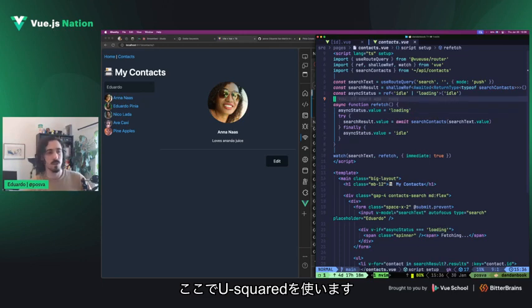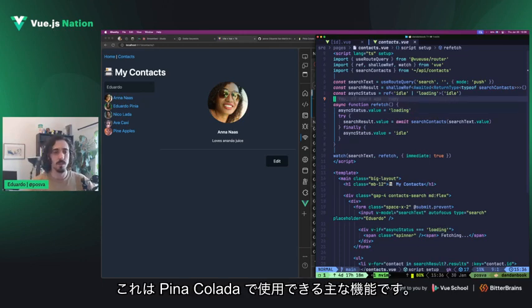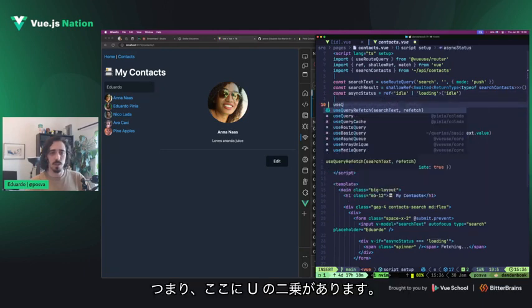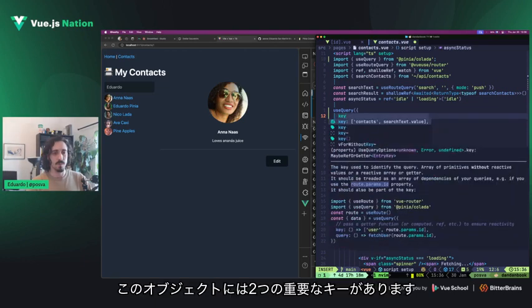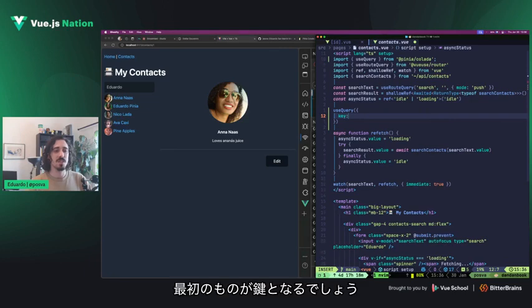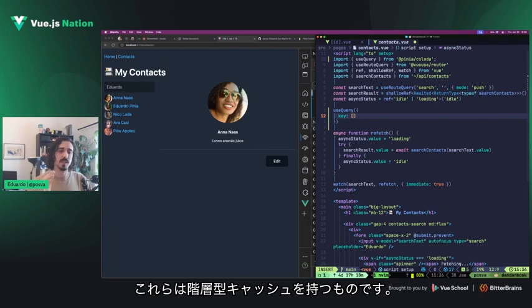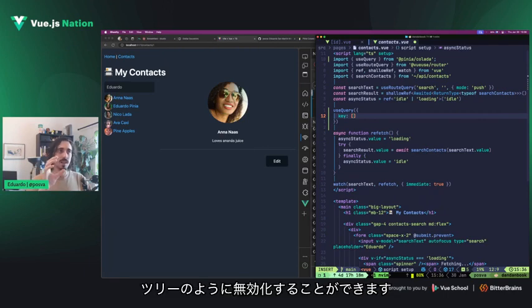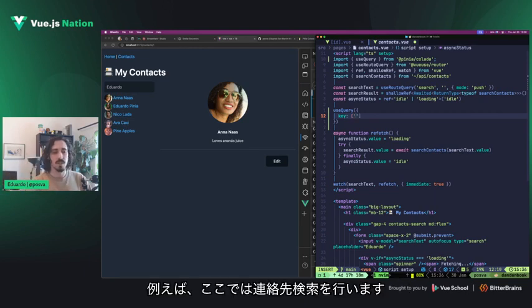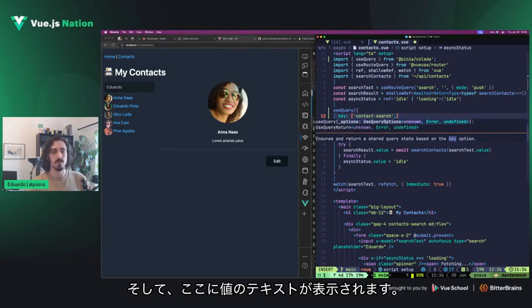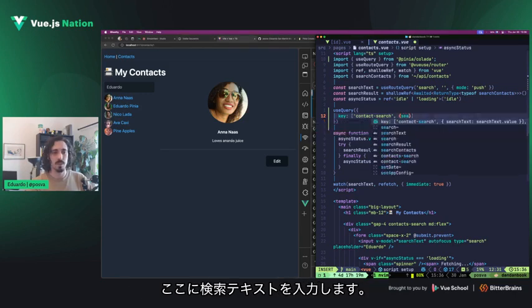Here what I'm going to do is use query, which is the main function we can use in Pinia Colada. So we have useQuery here. I should be able to import it. And we take an object, and this object is going to have two important properties. The first one is going to be the key, which is going to be an array of properties. This allows us to have a hierarchical cache, so you can imagine in a tree you invalidate a whole set of cache based on a parent property. For example, here we're going to have contacts, search, and then the text of the value. So here is going to be the search text.